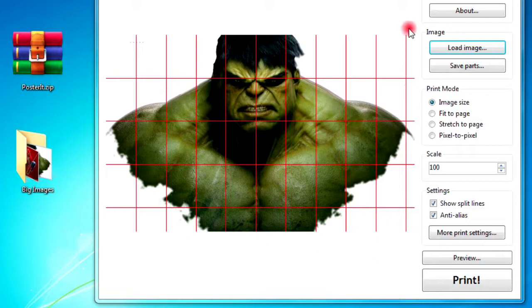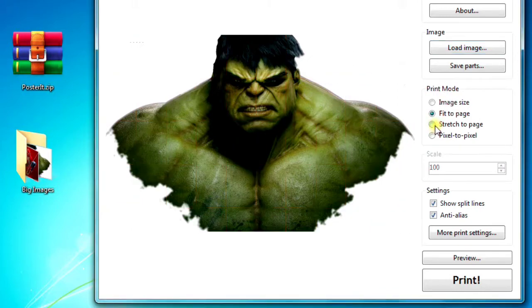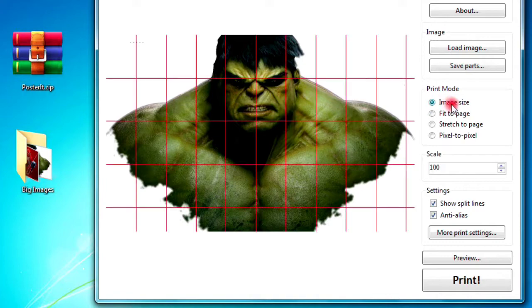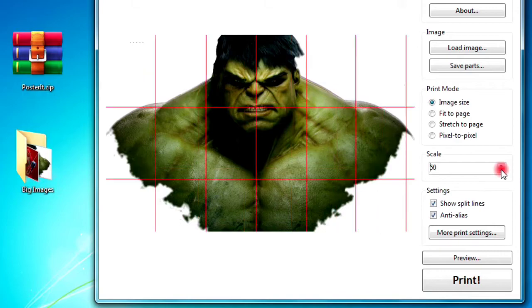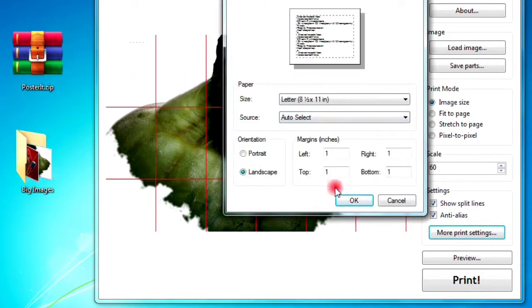To understand the print mode, it has 4 options. First, print size, fit to page, stretch to page, pixel to pixel. If I select another radio button, then this scalar option becomes disabled automatically. If you want to change the range of the scalar, then use the 2 buttons given below. You can select the scalar range according to the size of your wall. Let's click on more printing settings. Here you can change the portrait to landscape.